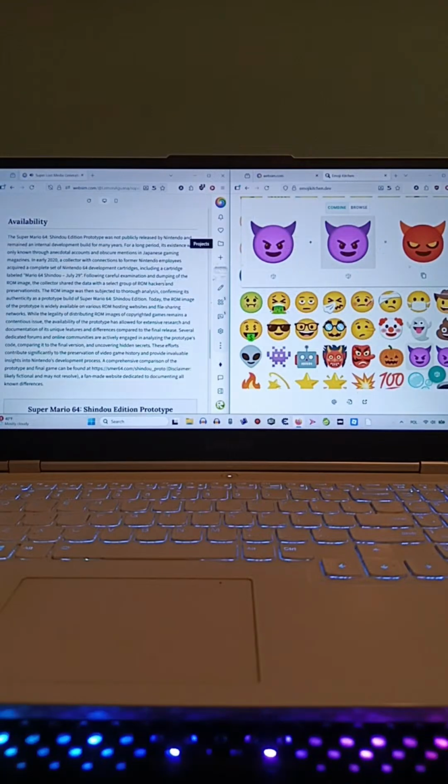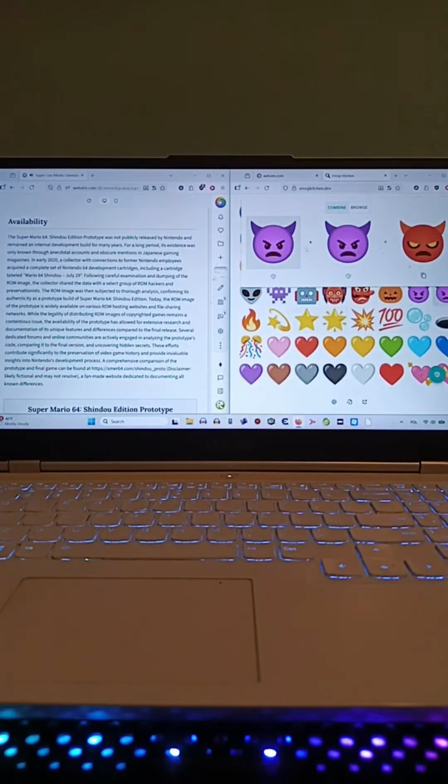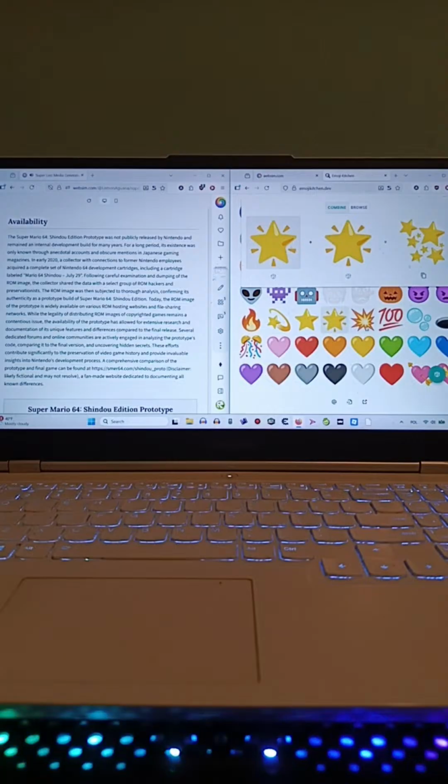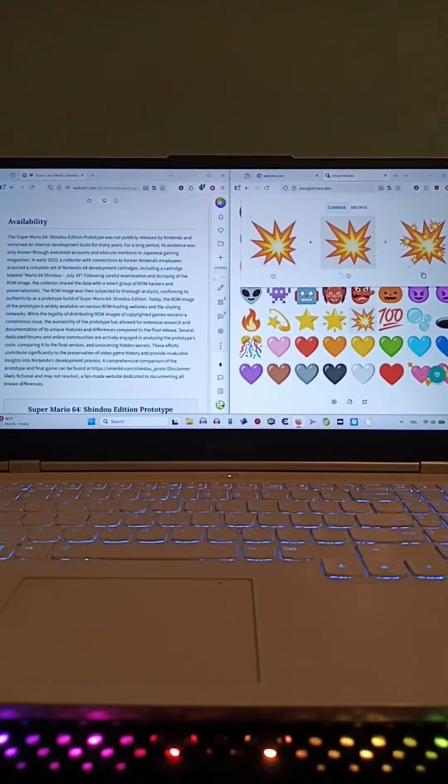Today, the ROM image of the prototype is widely available on various ROM hosting websites and file-sharing networks. While the legality of distributing ROM images of copyrighted games remains a contentious issue, the availability of the prototype has allowed for extensive research and documentation of its unique features and differences compared to the final release.